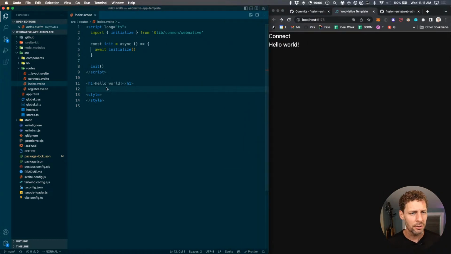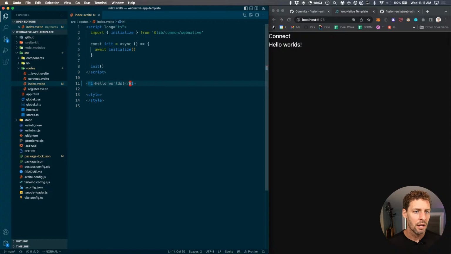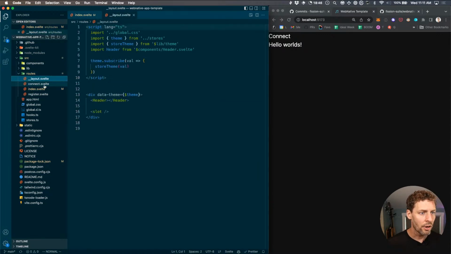Let's make this a little smaller over here so I can easily change this hello world, save it, and you see it update on the right. So this is our top level route. Inside of index.svelte, index is the top level page. There's a layout that is actually above that.